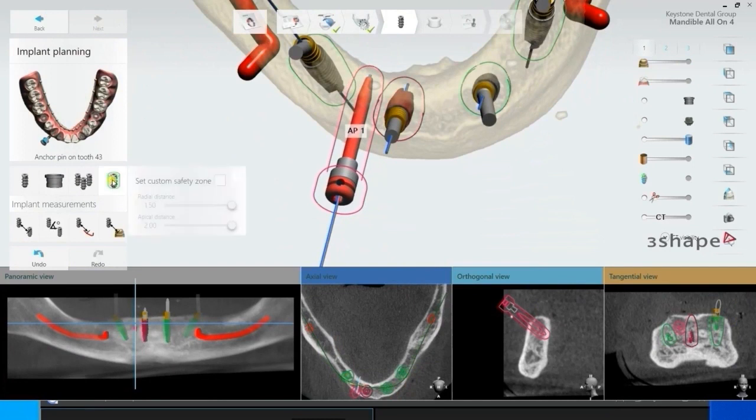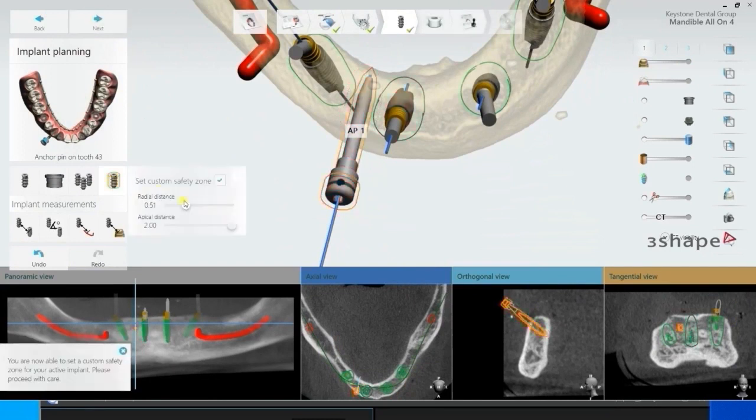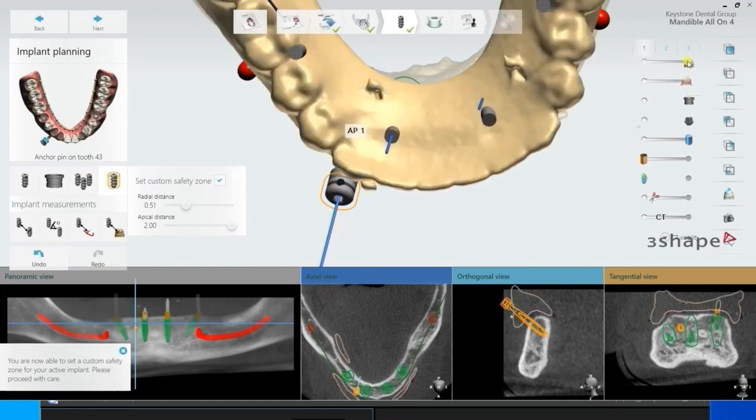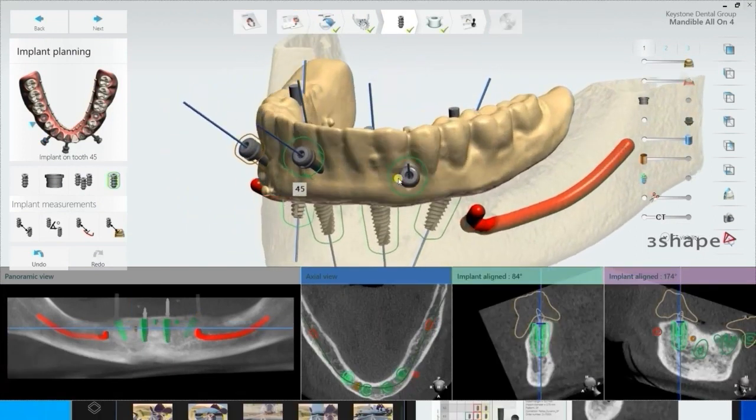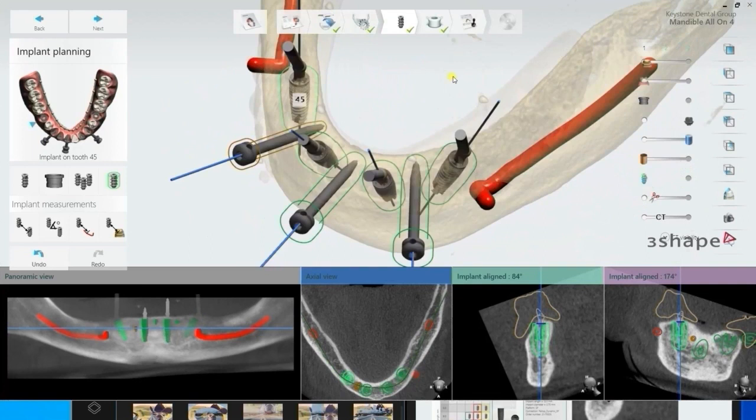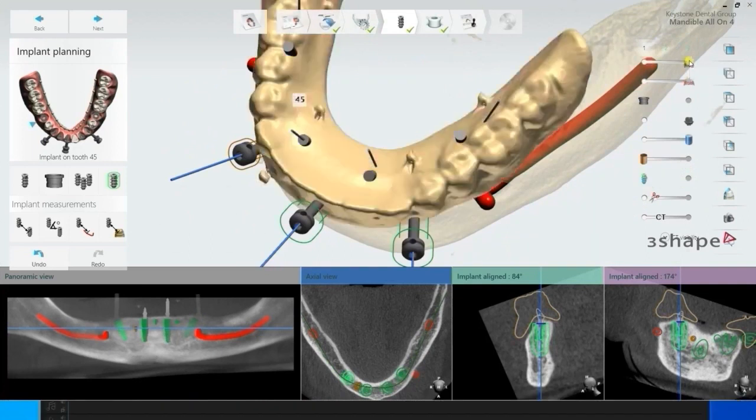Now fine-tune the position of the fixation pin. It may be necessary to reduce the safety zone around the pin to ensure that it does not conflict with the adjacent implants. Now that the implant planning is complete, we may move on to the design of the surgical guide.